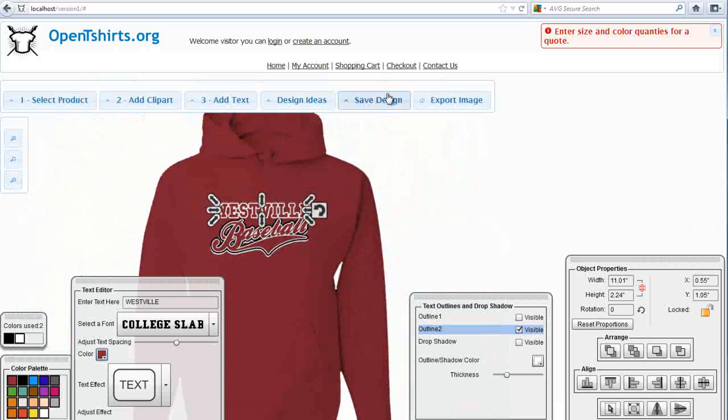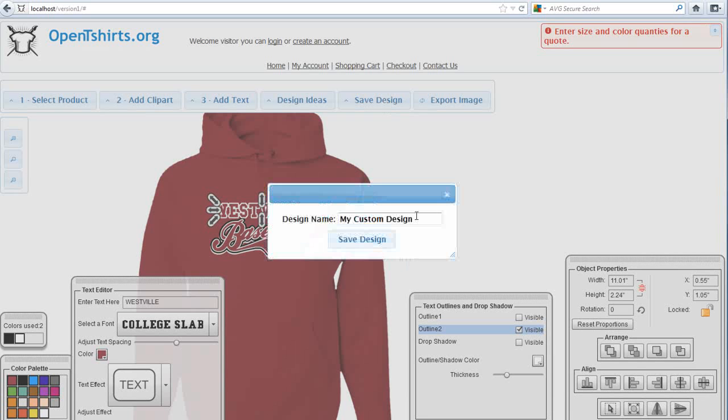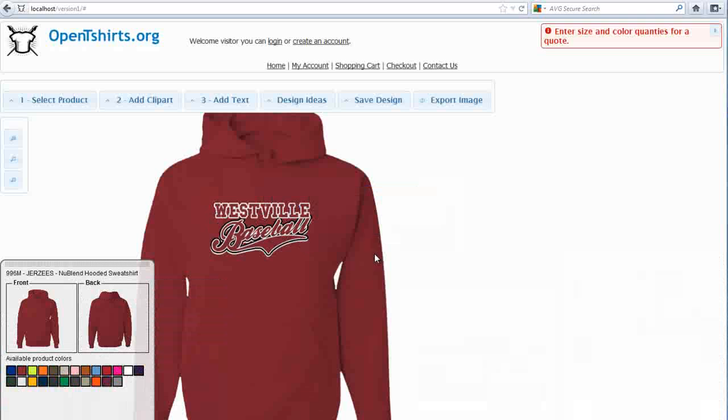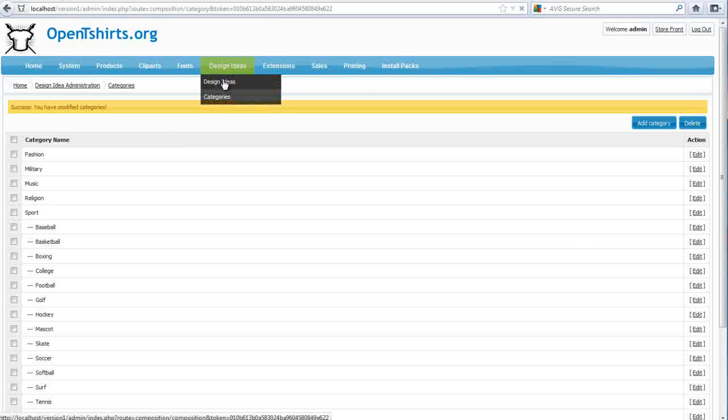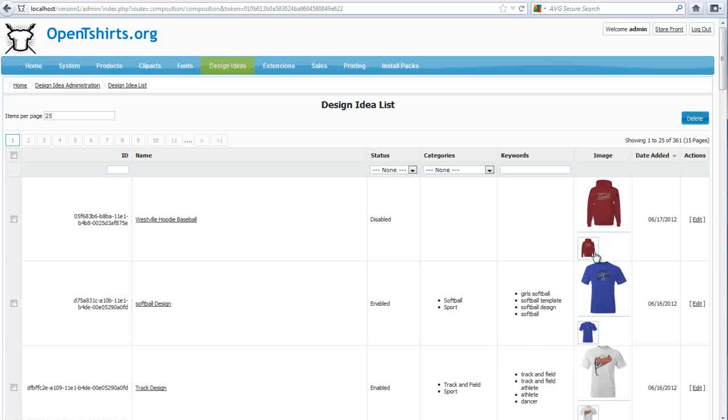Now the next thing I want to do is save this design. I'm going to call this Westville Hoodie Baseball. And then I'm going to click on Save Design. Now once my design has been saved, I'm going to go back to my categories here and go to my design ideas. And I'll see here I have the Westville Baseball Hoodie. By default, it's disabled, but it's been saved into my admin because I was logged into the Design Studio as the admin. So here it is in my design ideas.